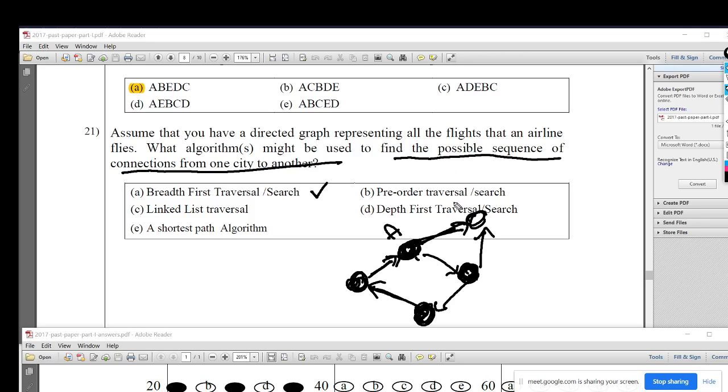So the pre-order traversal means basically the breadth first? Okay, pre-order, no. There is nothing called pre-order in graphs, sorry. Pre-order is something to do with binary trees, so we will not take that. But breadth first and depth first are going to work because we are going to traverse each and every possible node. Linked list traversal, I am not sure what is meant by linked list traversal.